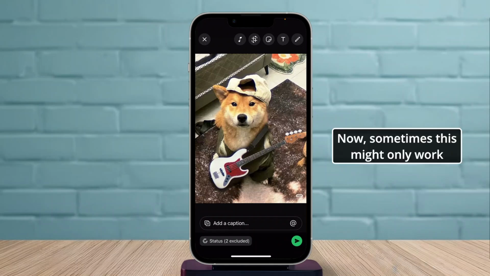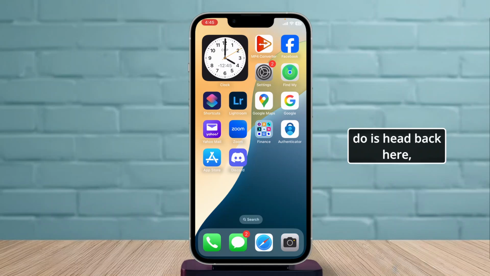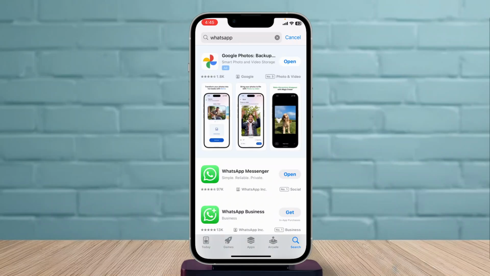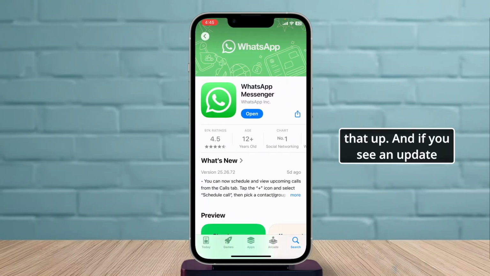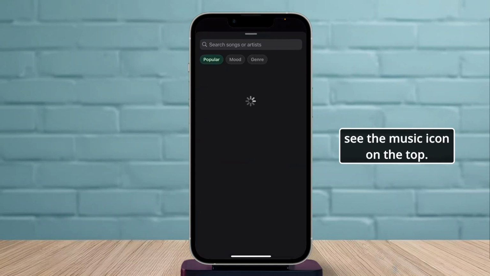Now, sometimes this might only work for the updated latest version of WhatsApp. So if you don't see the music icon on the top, what you might want to do is head back here, go to your App Store, and on your App Store, search for WhatsApp. After you search for WhatsApp, open that up. And if you see an update button instead of open right here, tap on update and then update your app. After you've updated it, you can then open up your WhatsApp, go through the same process that we did from the beginning, and then you should see the music icon on the top.